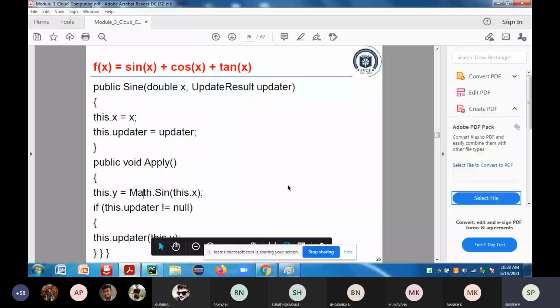Now, if the updater is not equal to null, that means if you have computed the Math.Sin of x, then updater will be called with this.y. So the updater value will be updated with the value this.y. This is how it is going to perform this operation.